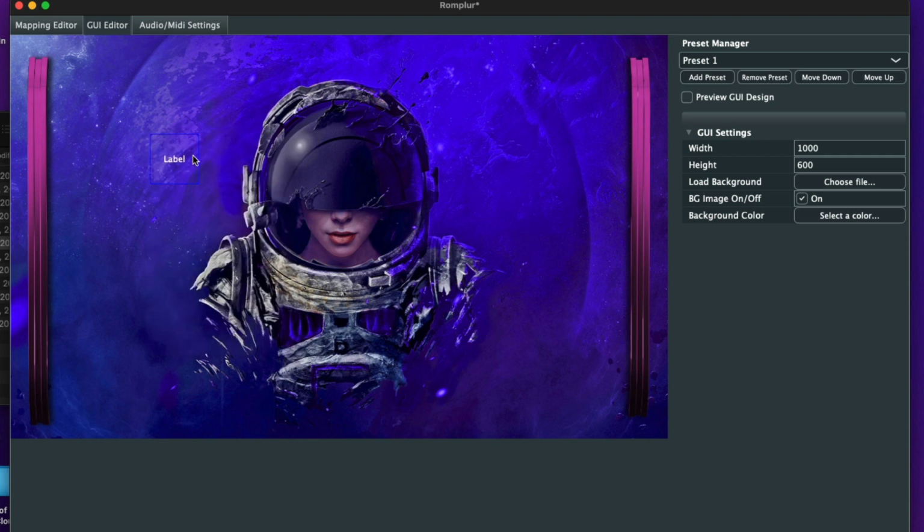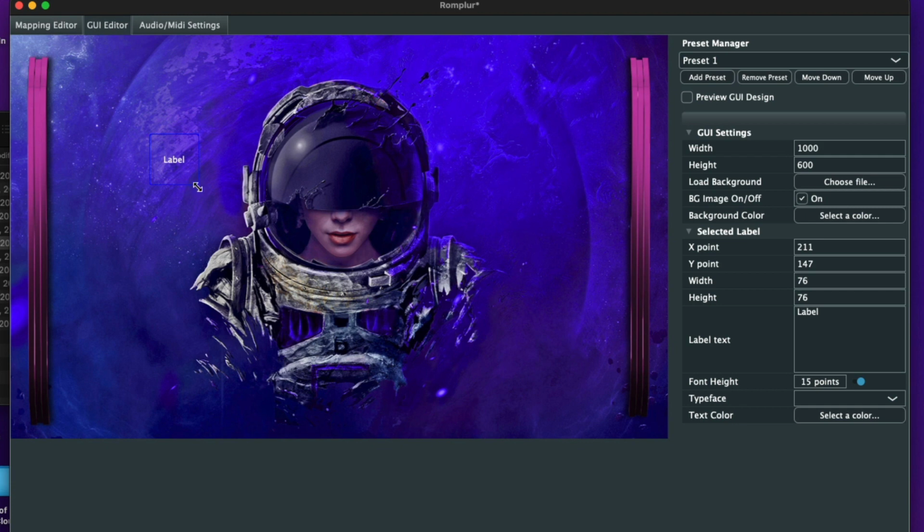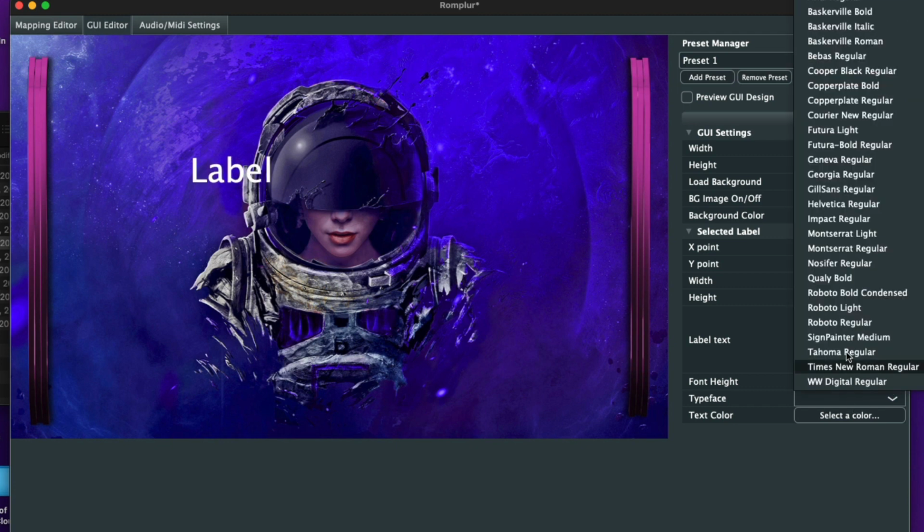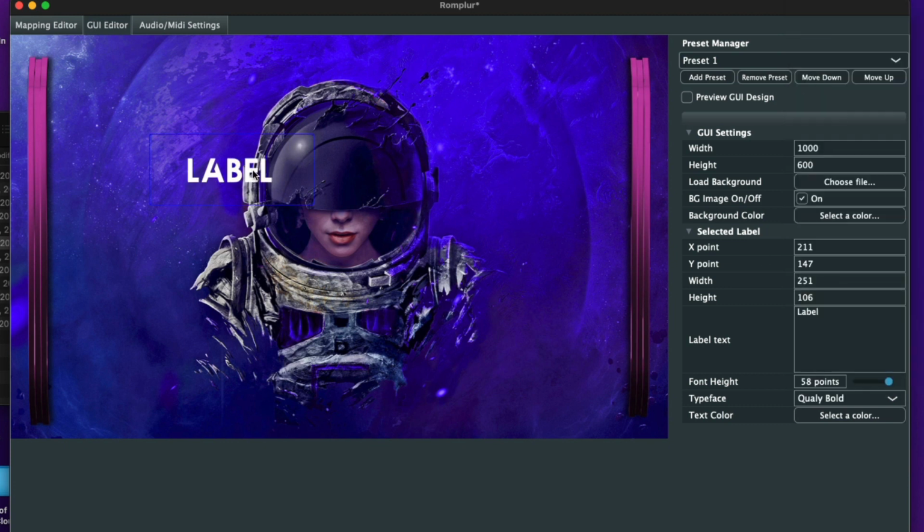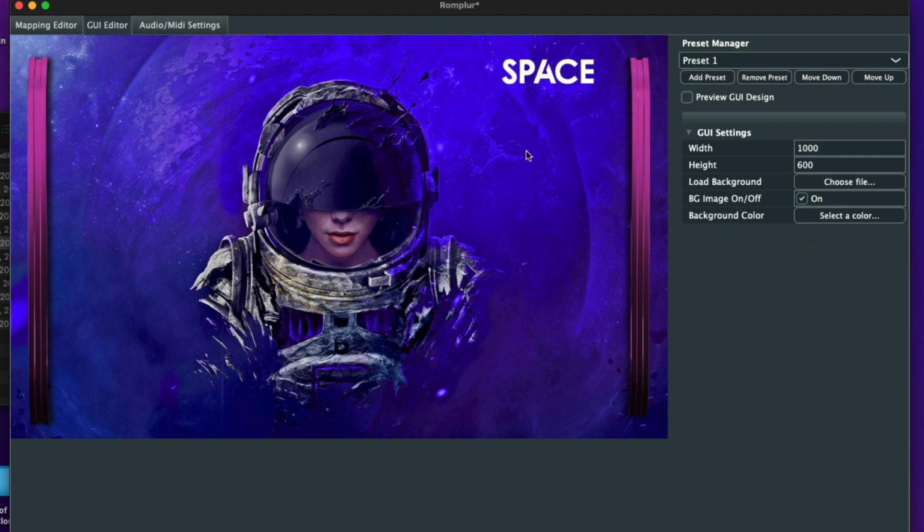Okay, so next step, now that we have our sidebars in, we can add a label. We can drag this label out because we want to make it a little larger. Then you can adjust the font height, just like that. We can go to the font. Let's choose this Quirly Bold. That looks pretty good. We're just going to name this plugin Space. We could drag it up here to this right-hand corner.